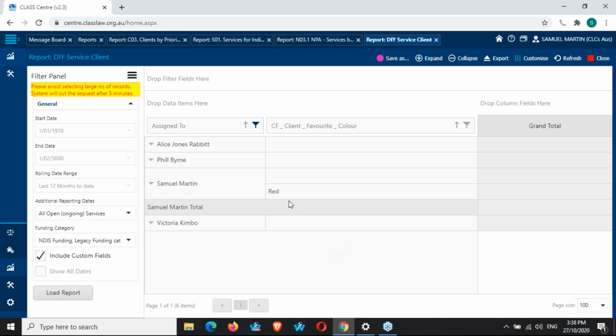And I'm hoping there's going to be something in there. Yep, there you can see my favorite color apparently is red. That's not actually true, but never mind that. So that's custom fields.